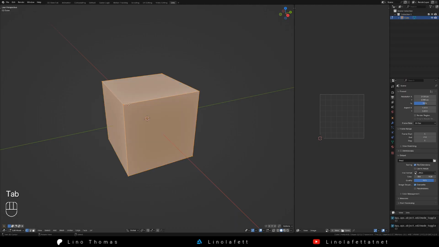Pie menus. Switching between edit and object mode is easy with the tab key, but getting to the other modes is annoying, as you need to move your mouse away from the center of the screen. Use Ctrl Tab to open the pie menu for the modes. By swiping up or down, you can reach the other modes with ease.